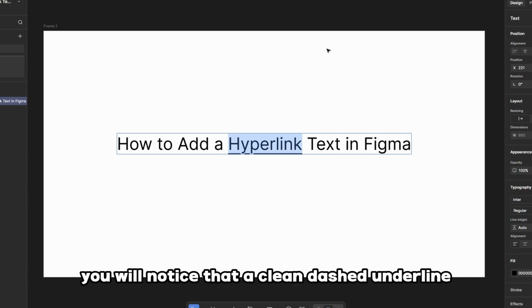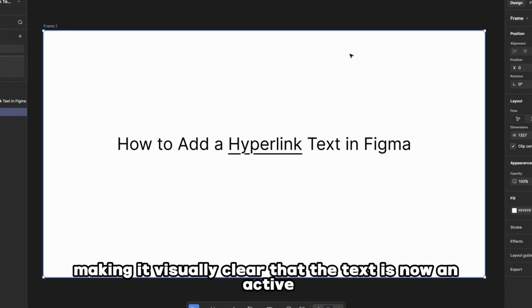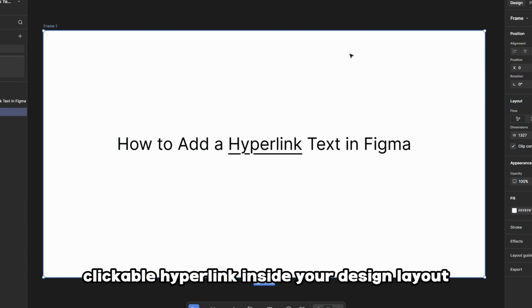You will notice that a clean dashed underline automatically appears beneath the linked words, making it visually clear that the text is now an active clickable hyperlink inside your design layout.